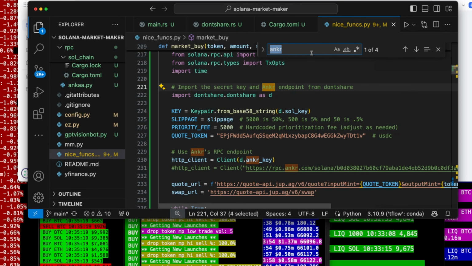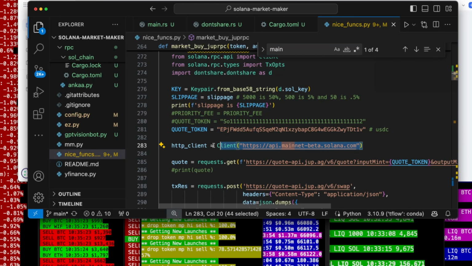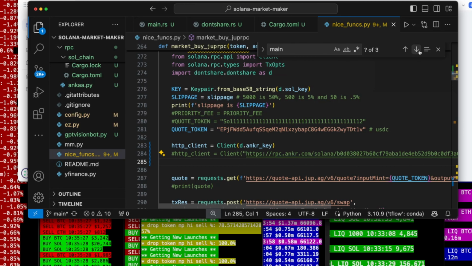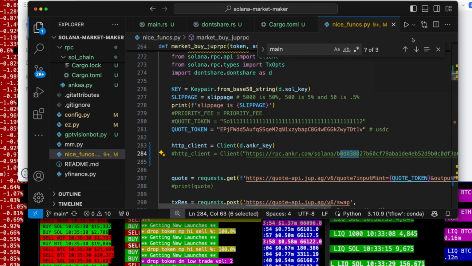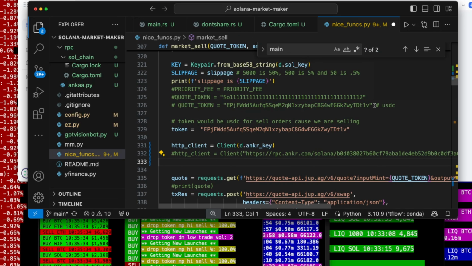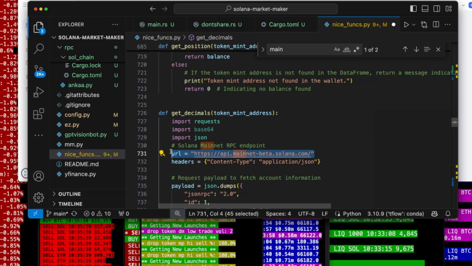Okay, let's say mainnet. There we go. And I'm just going to take these and paste those in. All right. So again, yours would be this one. Mine's a different one. Okay, I'm going to paste that in, HTTP client. And then here's the last one here.